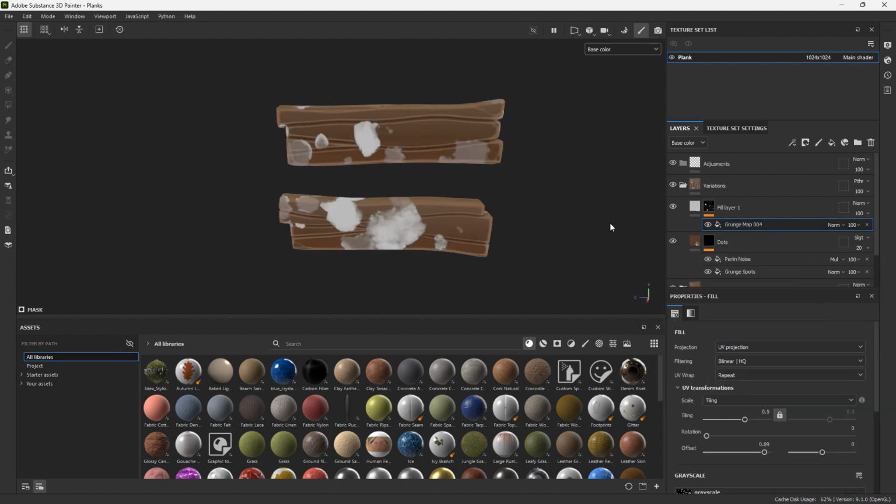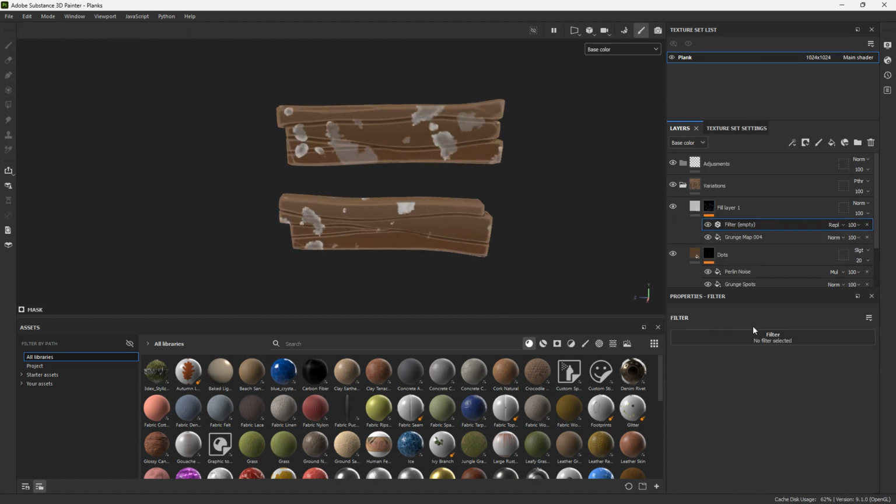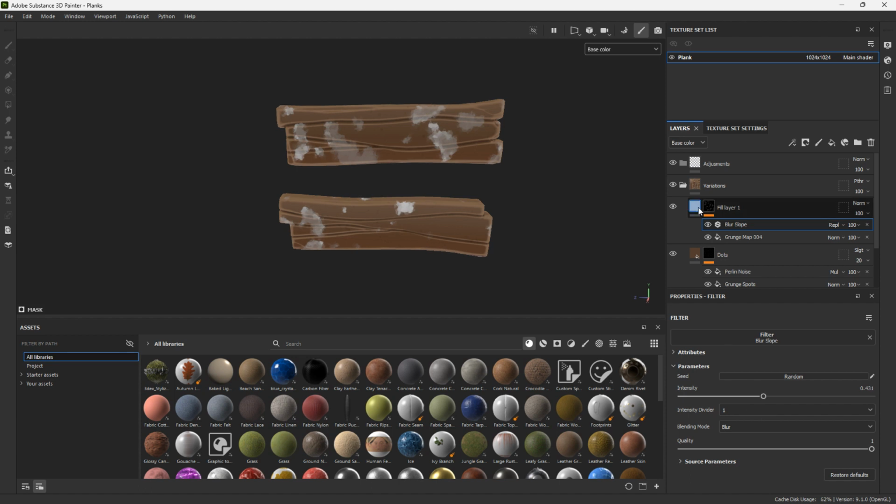So this works really nice for me. I'm gonna change the projection to blender projection, and maybe rotate a little bit, and add a filter to it to add some blur slope also. Nice. And now I'm gonna change this to soft light.